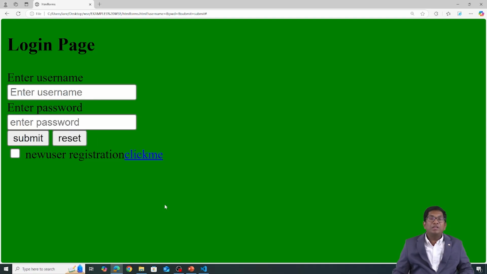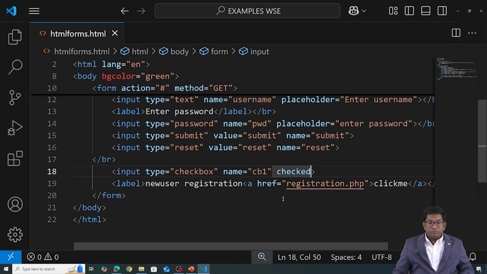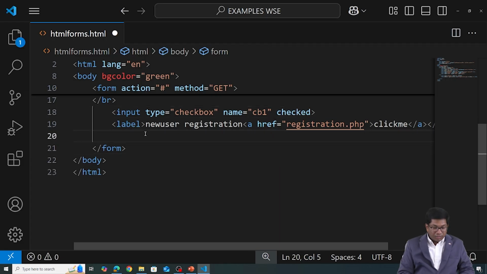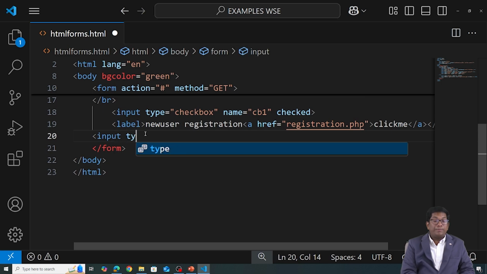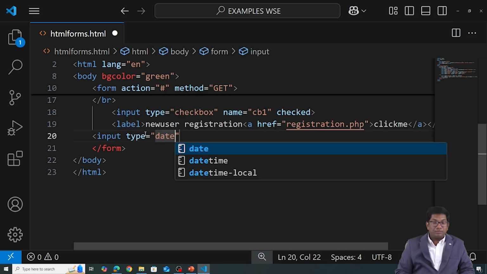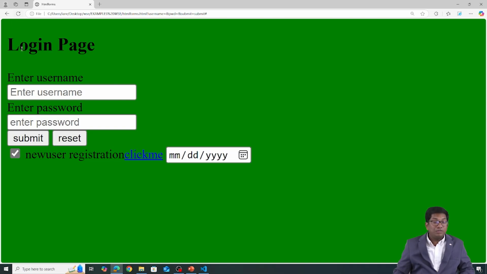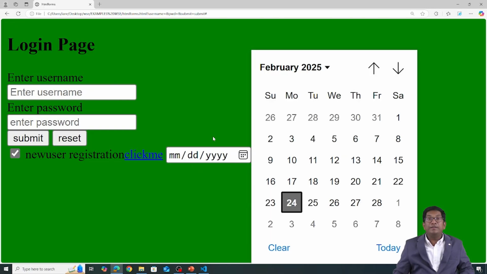Like this we can create the form for the login page and registration form. Otherwise if you click on this, you'll get the registration form. There you can use different form controls that we discussed previously. Suppose you want to add date of birth in the registration form, simply use input type is equal to date. Save the file and refresh. Here we can select the date.